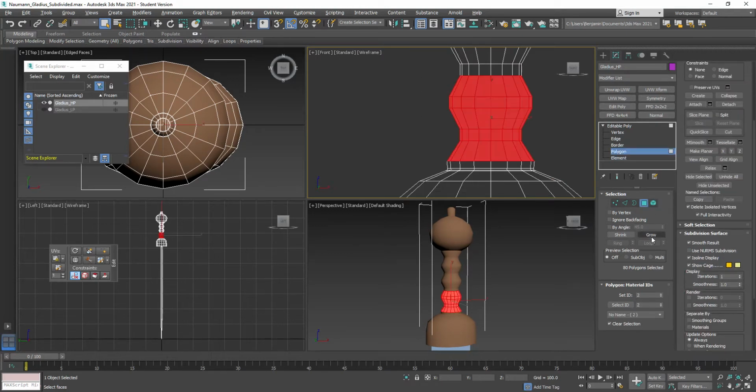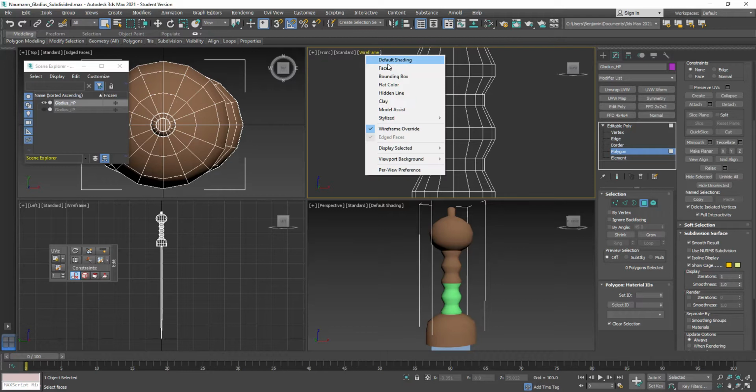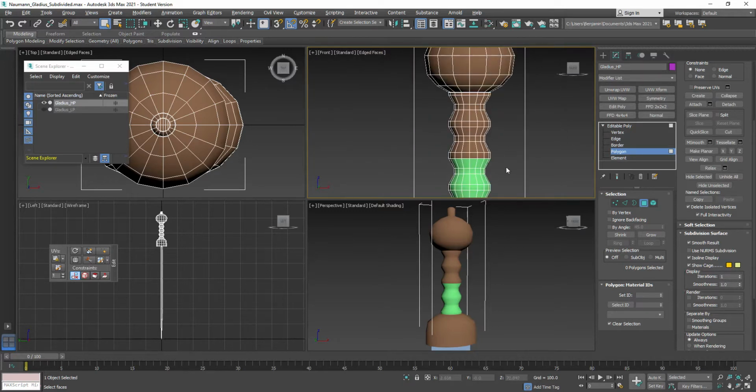I'm just region selecting here, and I'm going to grow my selection because I want to take everything that makes up the handle and assign that ID. We're going to go 4 for everything else on the handle. I'm going to go ahead and say default shading here.